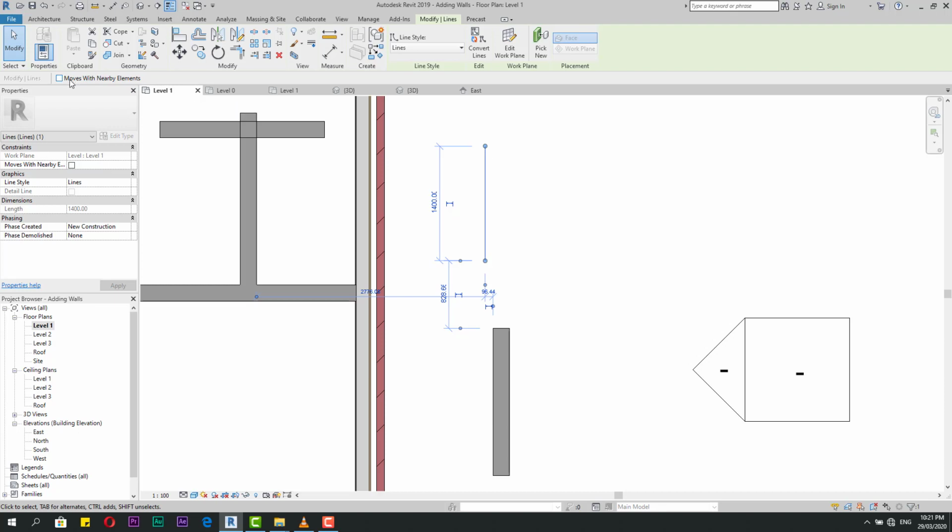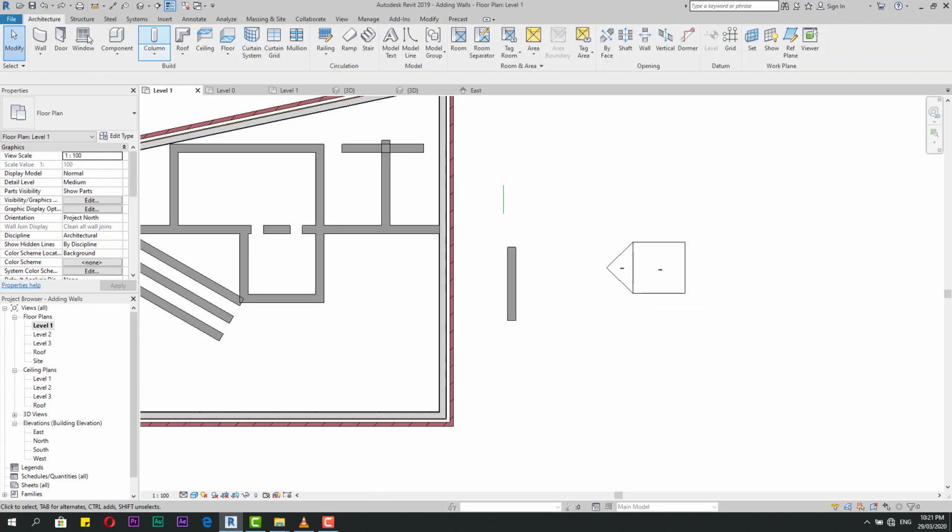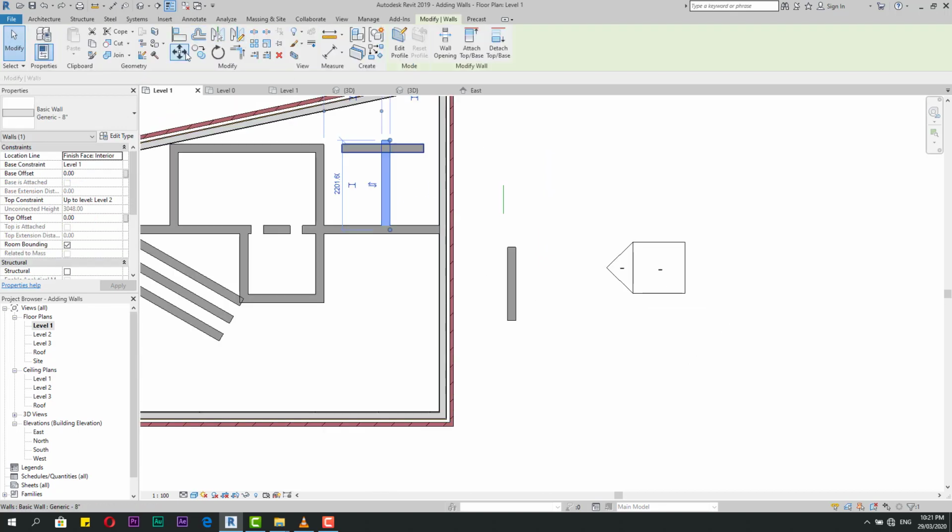From here, move with nearby element. If I click here, I can move it after I make scale for it. Okay, most of this thing you will find in modify.